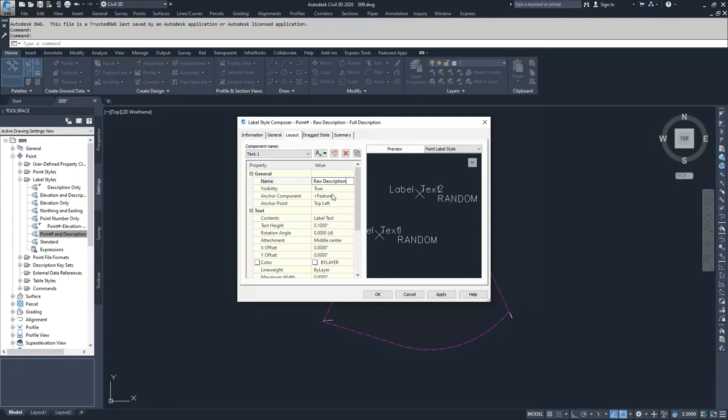And we're going to anchor that component to the point number, and we're going to anchor it to the bottom left of that component. What we have to do now is jump over to our point description, and we're going to change it to full description so that it coordinates with what our contents are, which is full description. We're also going to modify the anchor component and change it from point number to raw description so that the text for our full description falls below our raw description text.